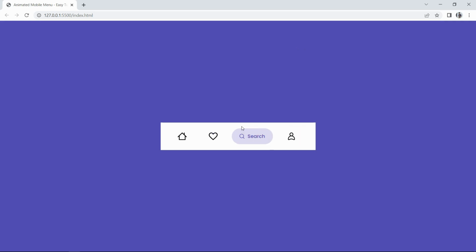Today in this video we are going to create the animated mobile menu using HTML, CSS and JavaScript. As you can see on my computer screen, here I have created one menu bar with some icons, and if I click on any icon it will display the menu name also. Like if I click on the home icon it will display the name home. If I click on this heart icon it will display the name likes.